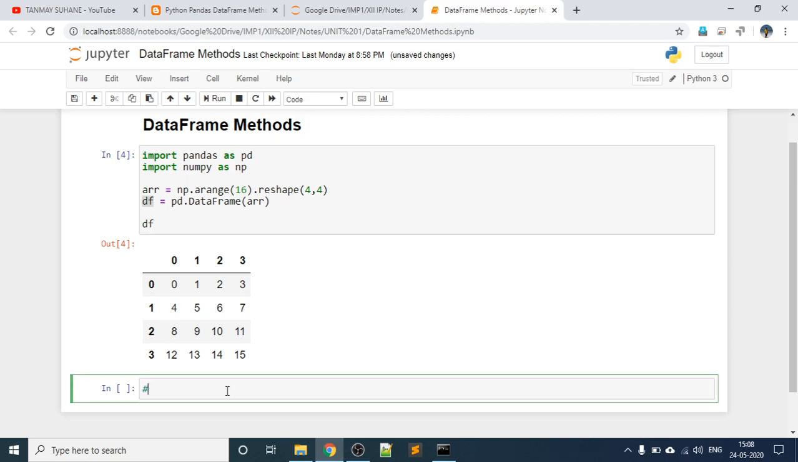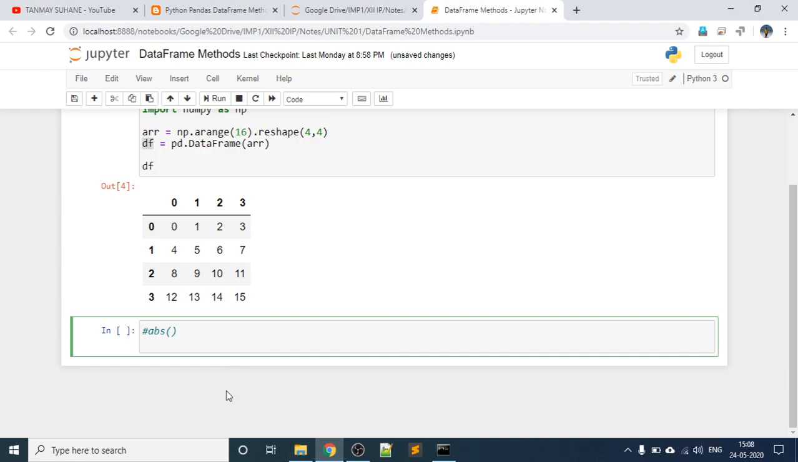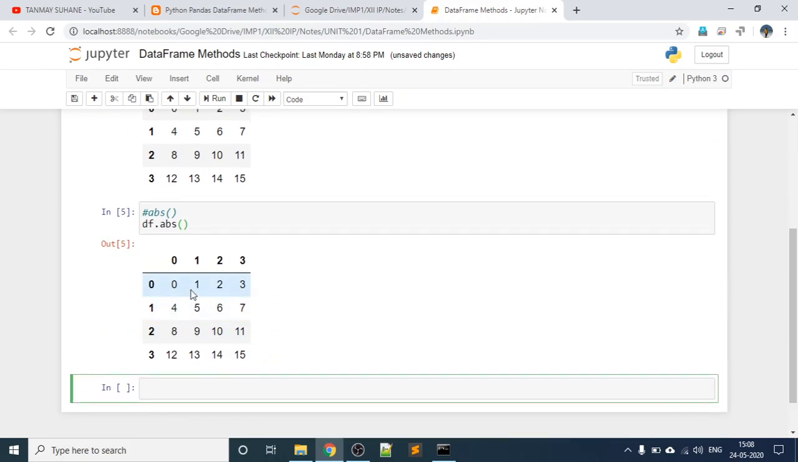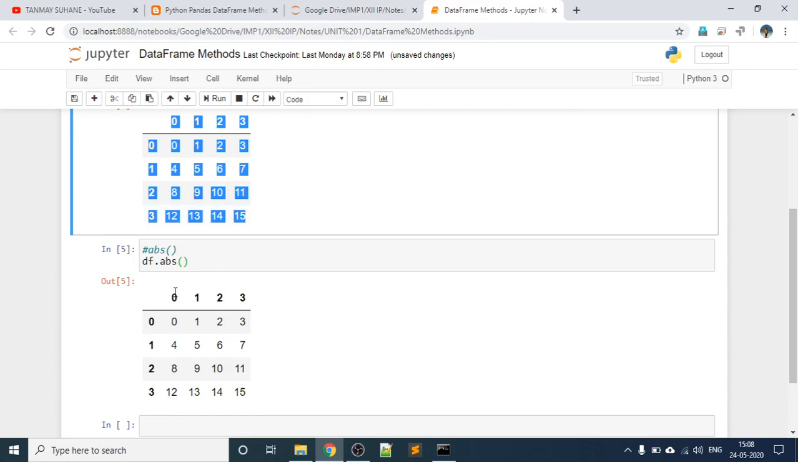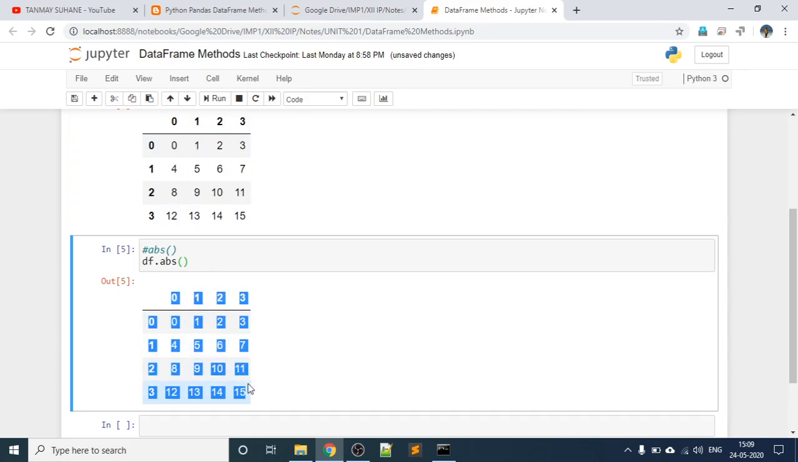So let us check the first function, that is abs. abs is a mathematical function which will return the absolute values of all the elements of the data frame. If my data frame is df, then I can use abs as df.abs. If I click enter, then it will return all the absolute values. Absolute means all the positive values. If any value is negative, it will return the positive number of that value. Because I had all the values in the data frame as positive values, the same data frame was returned by the abs function.